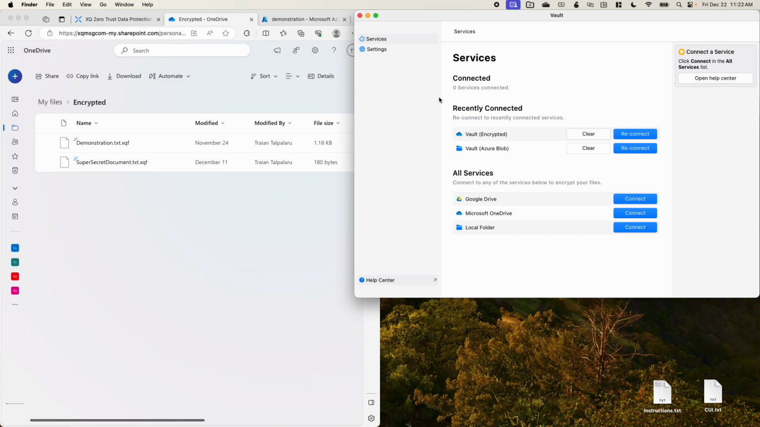Today I'm going to do a full demonstration of XQ's Vault product. This is our data encryption at rest product and it works cross-platform on Windows, Mac, and Linux. This allows you to encrypt data directly on your device itself before it's stored in any target destination.